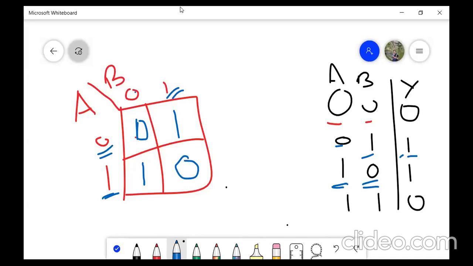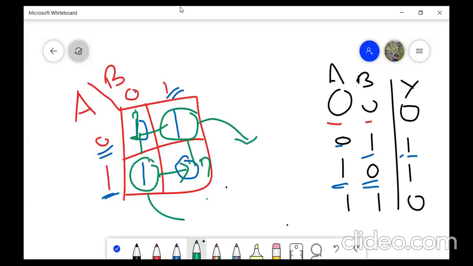Now we have to simplify the K-map. In the K-map, you can see there is a single 1 over here. There is a single 1 over here. I cannot pair it. There is nothing over here to pair, and there is also nothing over here to pair. So this will be retained as it is. This will also be retained as it is, and I can write the expression because I don't have any pairing.